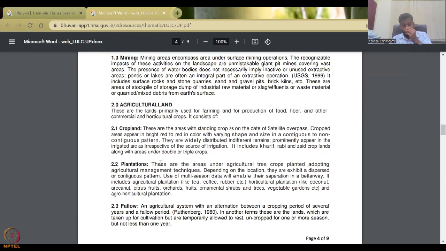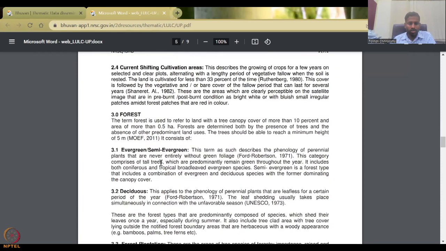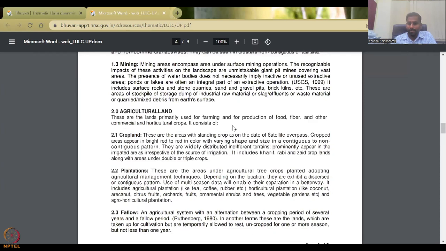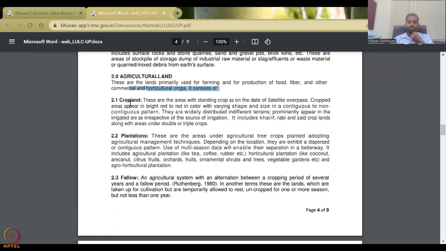Okay, and they've given a detailed description of each bullet point, what it means, what is fallow, what is forest. So let's look at agriculture, for example. These are the lands primarily used for farming, production of food, fiber, and other commercial horticulture crops in India. It constitutes cropland, plantations, and fallow. Cropland areas appear bright red in the red spectrum. They are widely distributed in different terrains, prominently appearing in irrigated and non-irrigated areas. It includes Kharif, Rabi, Zaid crops. Zaid is mostly the winter crops, along with areas under double or triple crops. So this is the definition of agriculture cropland.